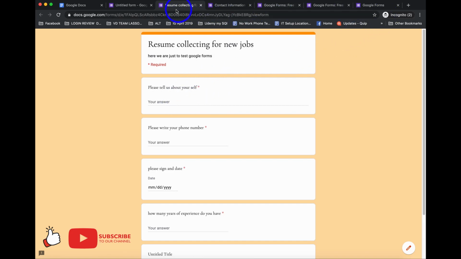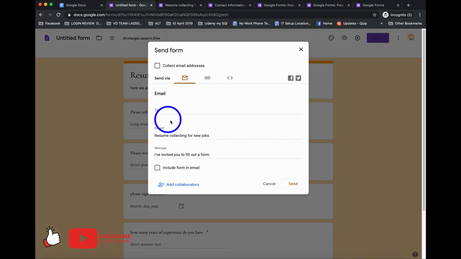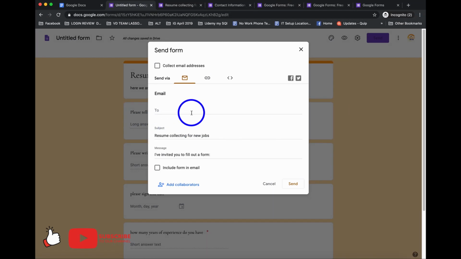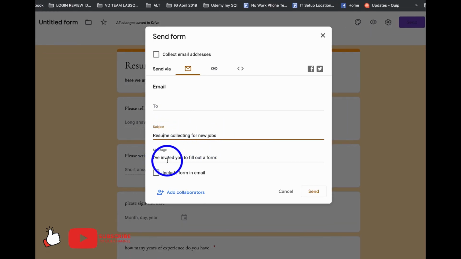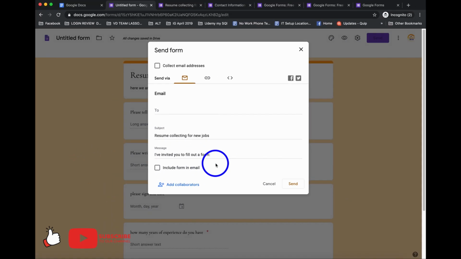So coming back to our forms here, that was just a preview. Now let's see how we can send it to other people. Here, just click on the send button. You can email it to them directly from here, and you can write the subject, like collecting this. I've invited you to fill out a form, include from an email, or you can directly email it to them.